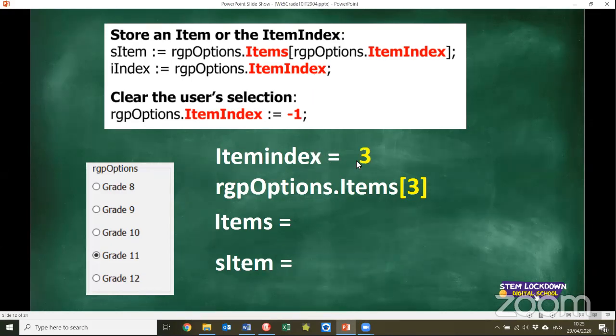Okay, item index equals 3 in this option because 0, 1, 2, 3. So the item index for this particular selection here is 3. So therefore, my code is reading RGP options.items square brackets 3. Okay, please, I'm going to say this again because it's so very important. You cannot just put the item index in the square brackets because Delphi's going to go, item index of what? Okay, remember, always component dot property, always. So I have to say radio group dot item index, which is going to give me the number, the item index of which one of these was selected.